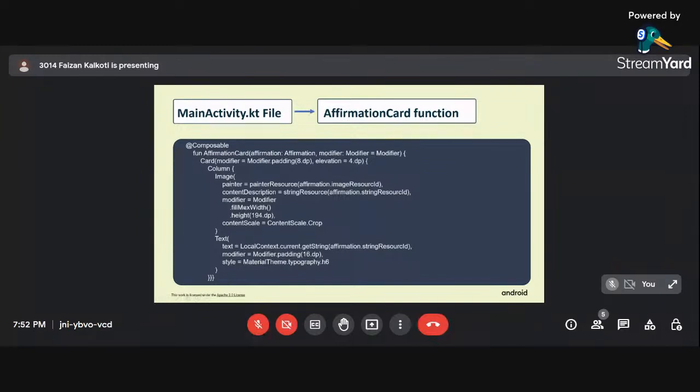So the images and the string will be declared in a vertical manner inside one card. It is making a format for one element of the list. As you can see here, the image is placed first and the text is placed second. As I've shown you before, the image was placed first and the text was placed second. That is exactly what this is doing.